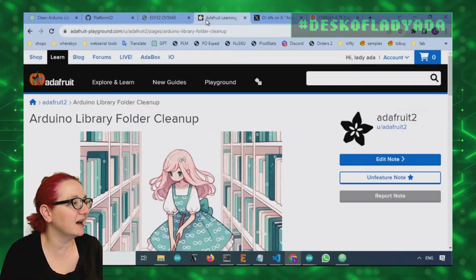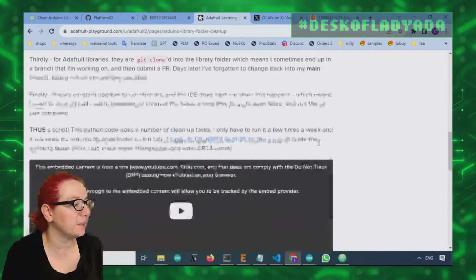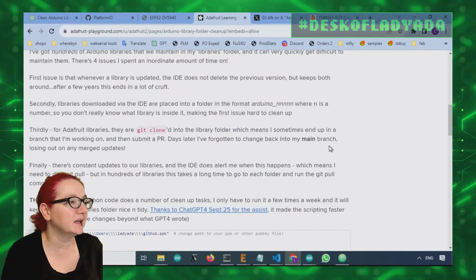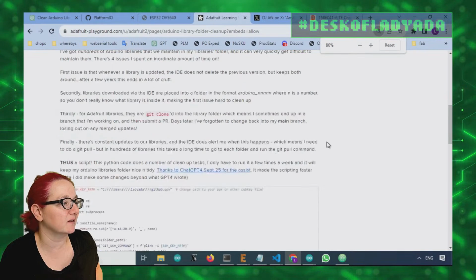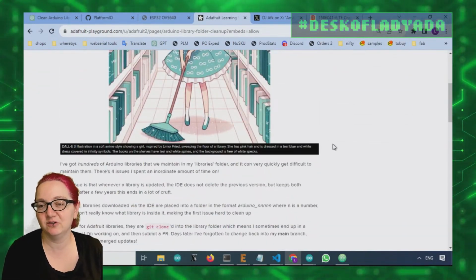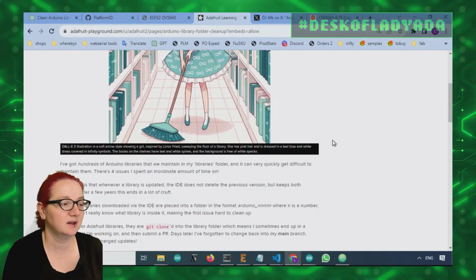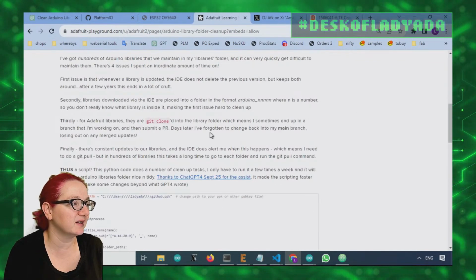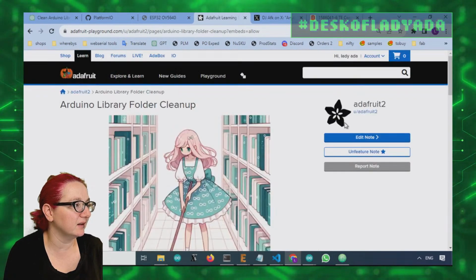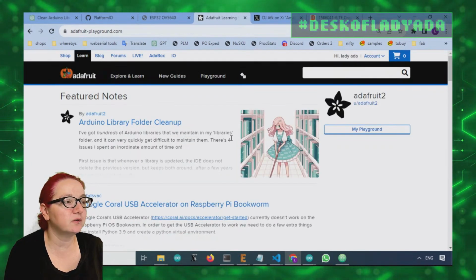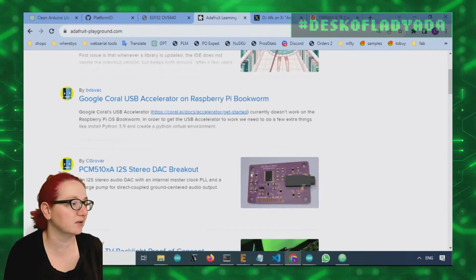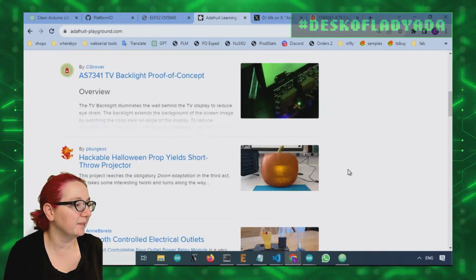Regardless, I have the script up now, and it's on the Adafruit playground, which is where I'm putting small projects. This isn't a full guide, but I wanted to have more than just a gist, because I wanted to explain where this script came from and all the things that it does. It's here in the playground, and it's a featured note. So if you go to adafruit.com and click on playground, you'll see it. And there are also a lot of other notes that people are doing.